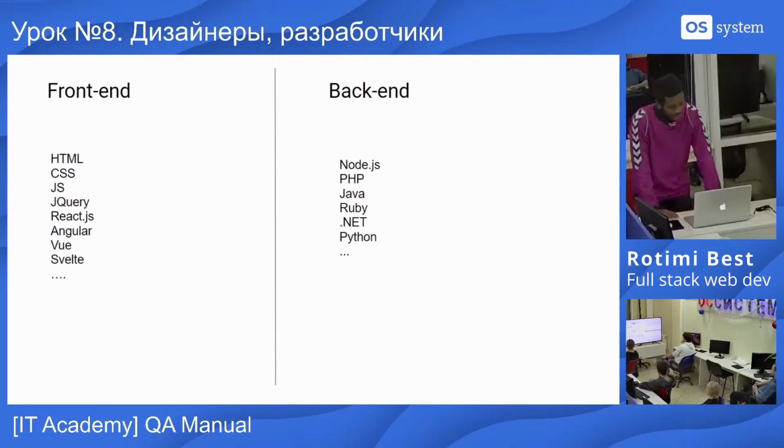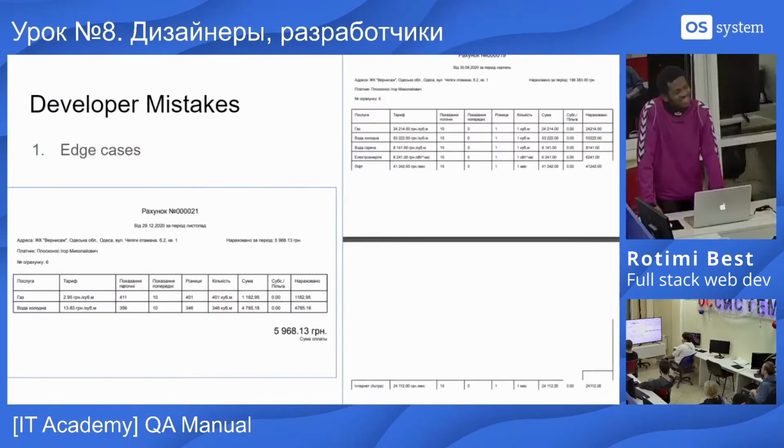Now, I want to talk about some developer mistakes, right? Some mistakes that developers make that you guys, well, QAs always catch, right? I will explain something later, but let me give you a practical example. This is a bug that was assigned to me last week or two weeks ago. So I just decided to put it here.